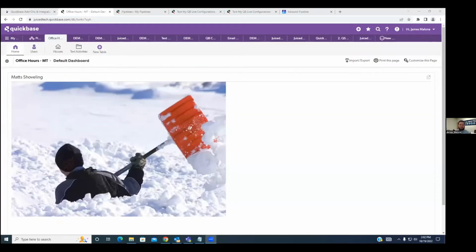Yeah, I guess I could just start by sharing my screen real quick. All right, let me know when you can see it. Okay. So I'm back in Matt's shoveling app that we used last week for office hours to go over the outbound TextMyQB configuration. We're going to continue to use this, but now we're going to add inbound to this as well.